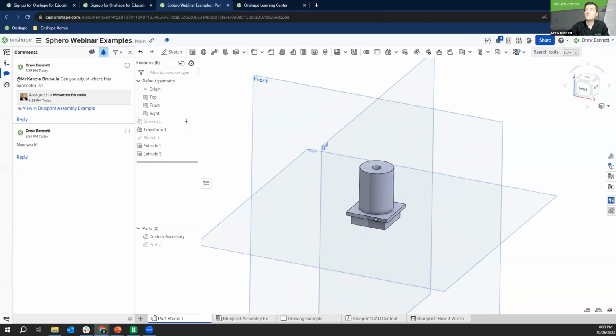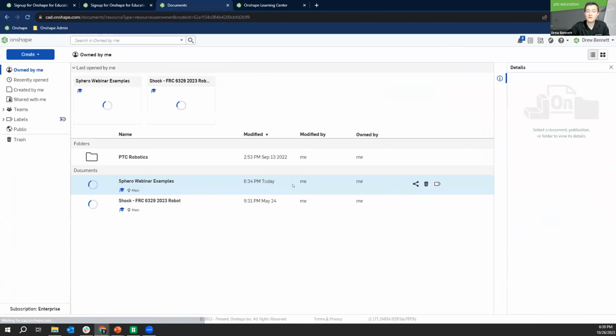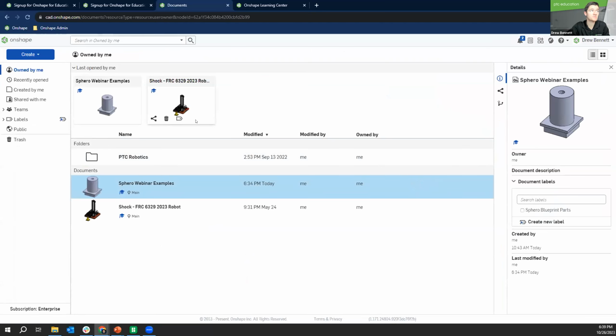Let me open this up. Give me just a second. It's taking a second to load. So of course, the Sphero parts library document is public. So you are able to go to the public section of Onshape and search for it. But the way that I did it was actually going to the Sphero resources. Let me see if I can get that link. And Google Chrome is not agreeing with Brad.